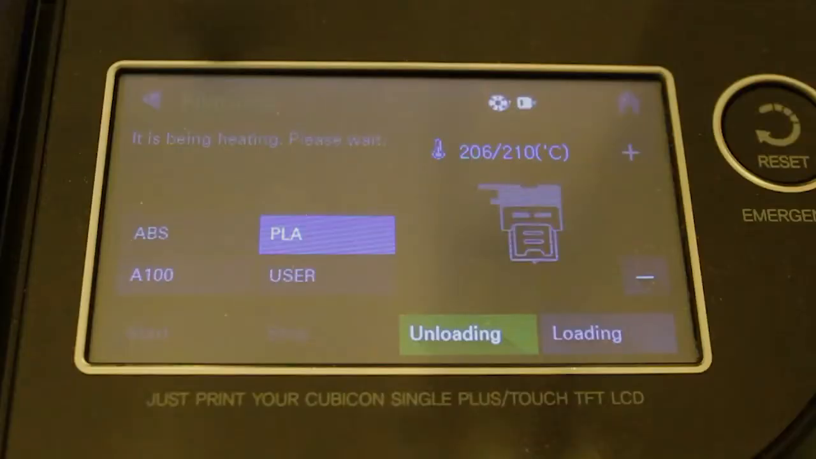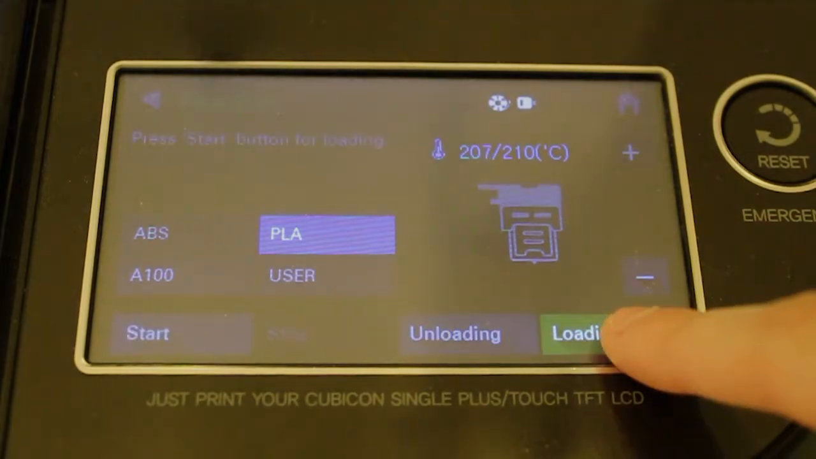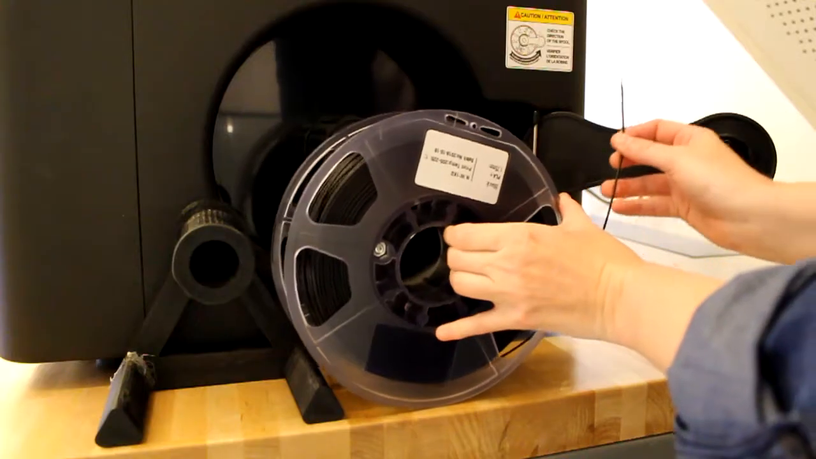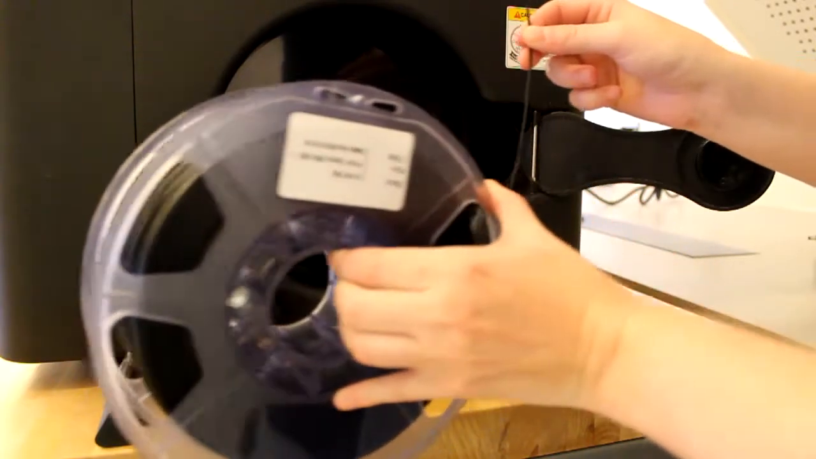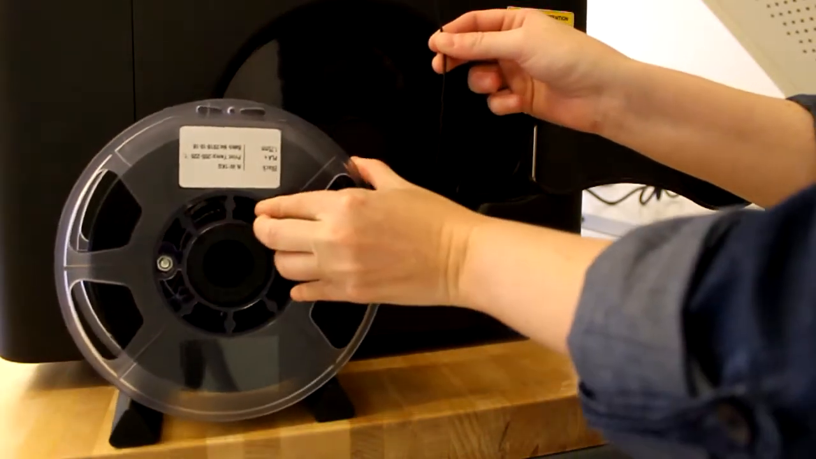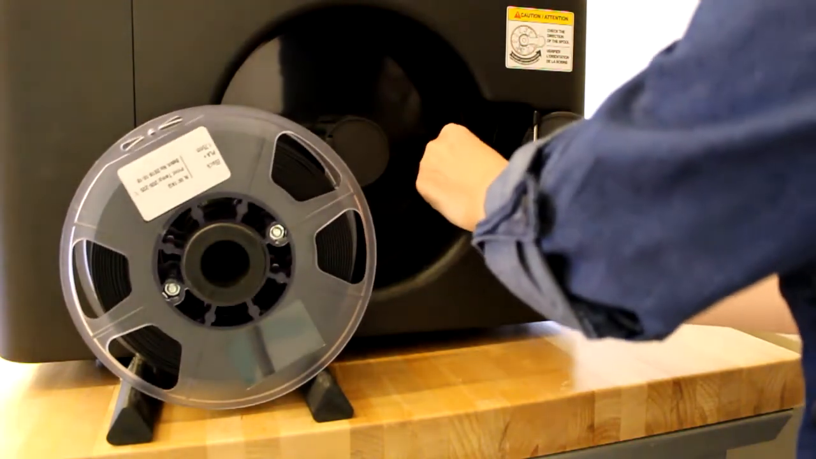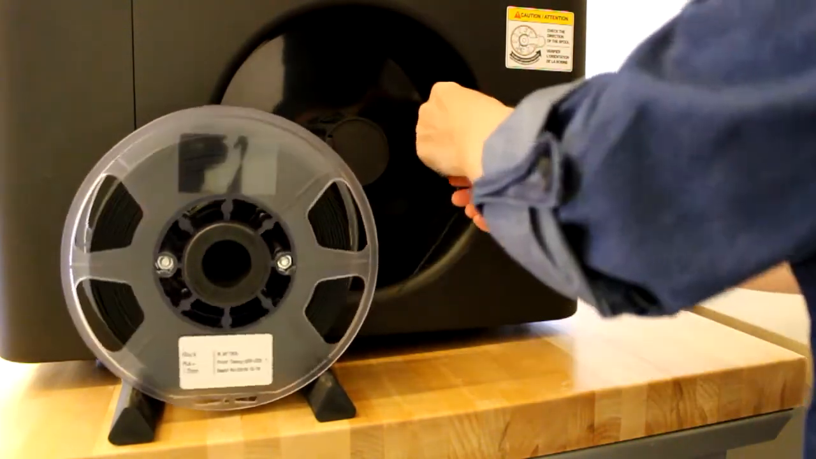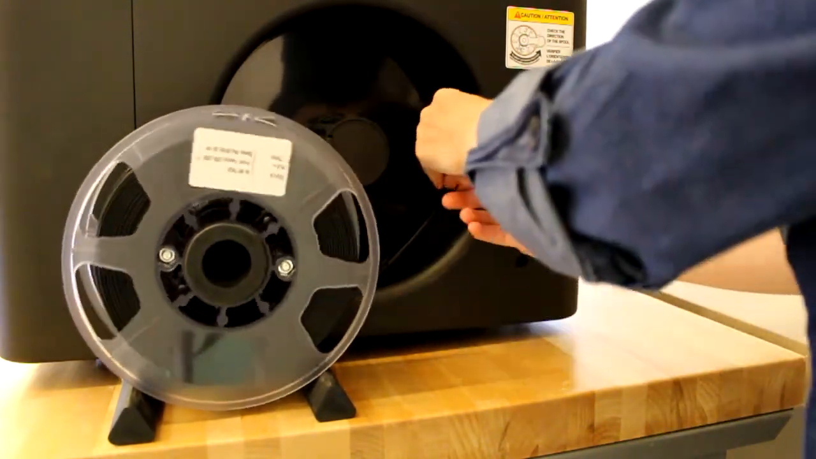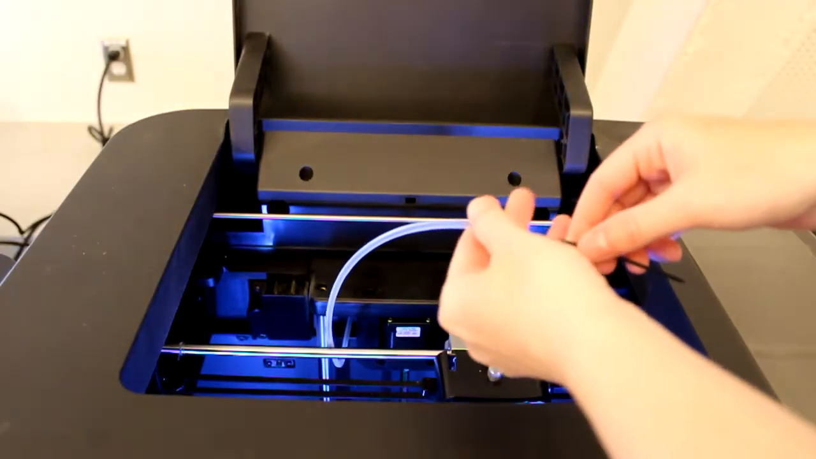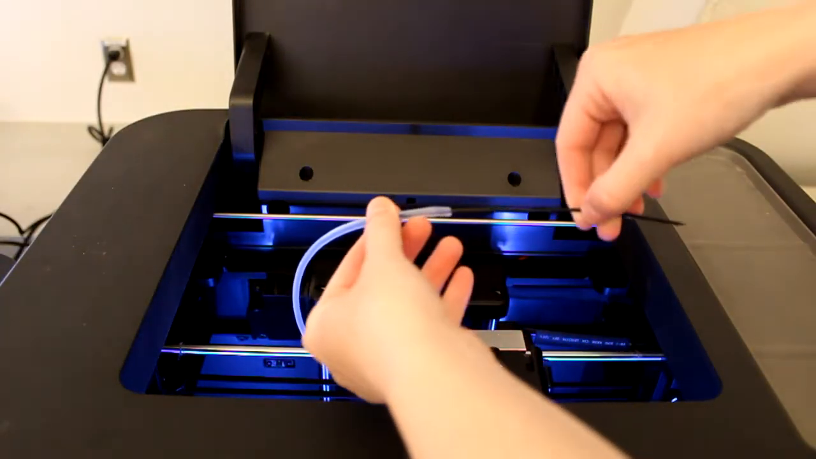To load a new filament, without leaving the Filament menu, select Loading. You want to ensure your filament is unwinding properly, then load it onto the external filament holder. You'll feed the filament into the machine from the hole on the right side, feeding it up through the machine and into the plastic tube, leaving yourself a few inches of slack coming out of the tube.